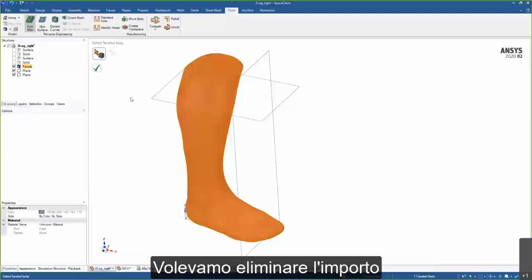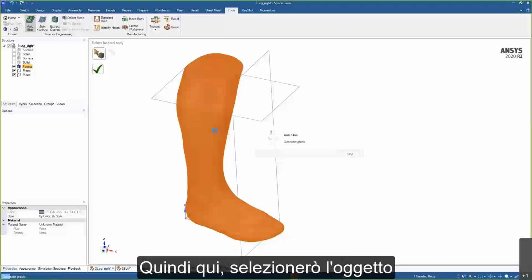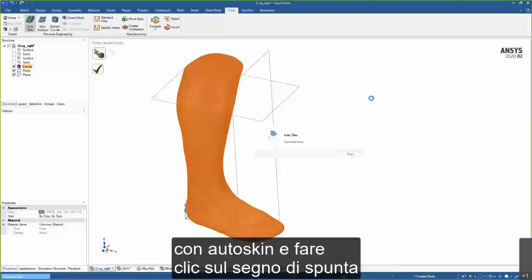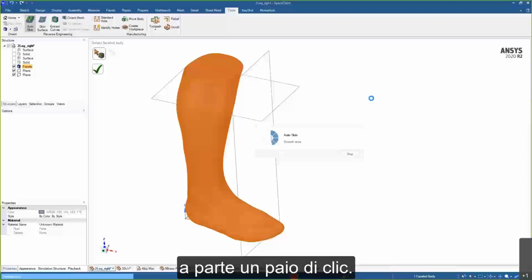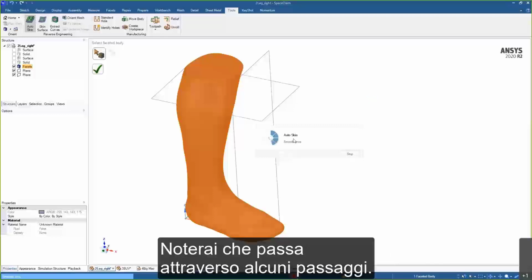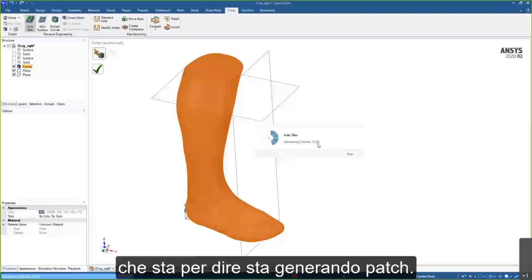We wanted to eliminate the amount of steps it takes to skin an entire object. So here, I'm going to select the object with auto skin and click the check mark and let SpaceClaim literally do all the work aside from a couple of clicks. You'll notice it goes through some steps, and then the last thing that it's going to say is generating patches.